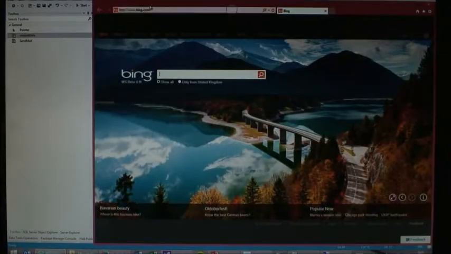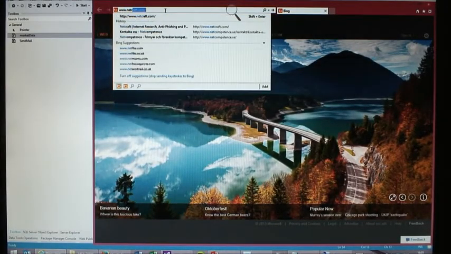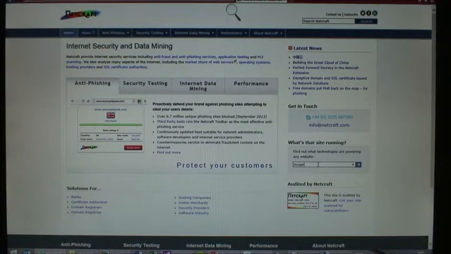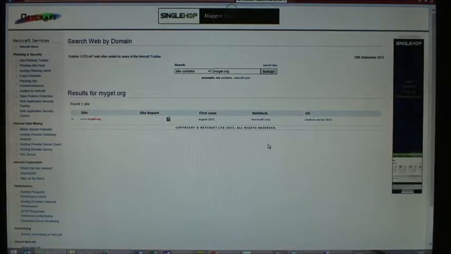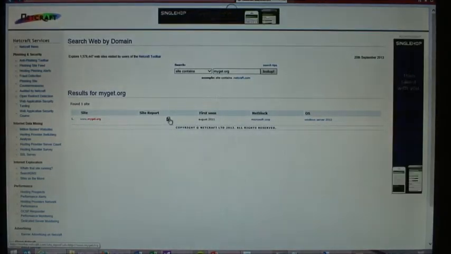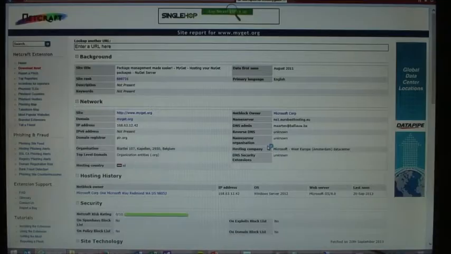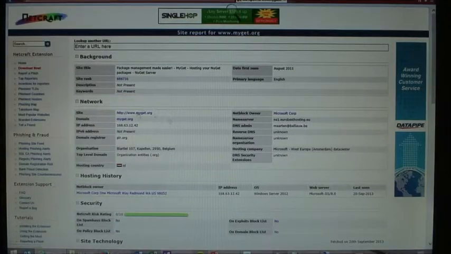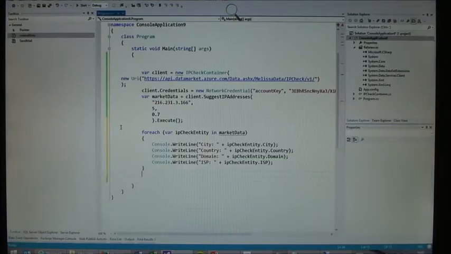So to find an IP address, we can use Netcraft, for instance, and let's check myget.org and see what they are running. Myget, no, that was wrong. Let's see the site report. There it is. So myget seems to be running Microsoft West Europe data center. Is that correct? That's correct. Perfect. So let's take the IP address from here and see if we can get some information out of this.